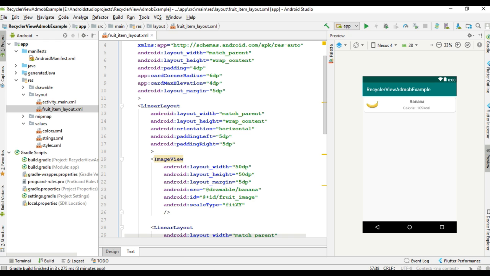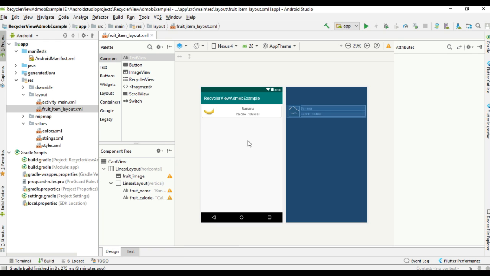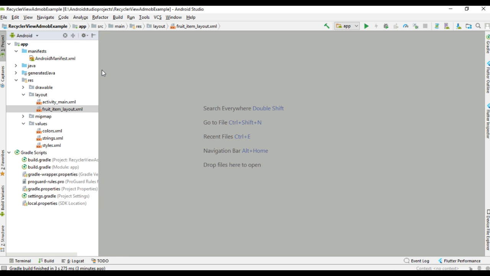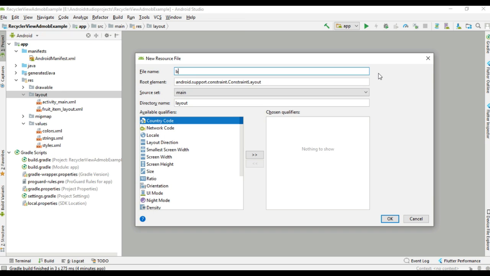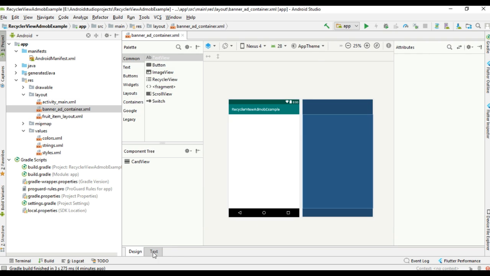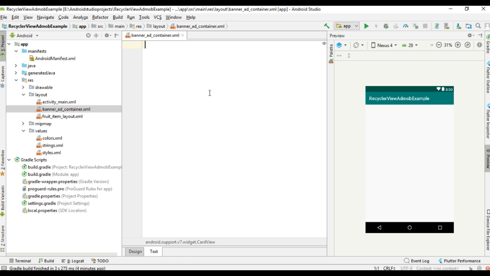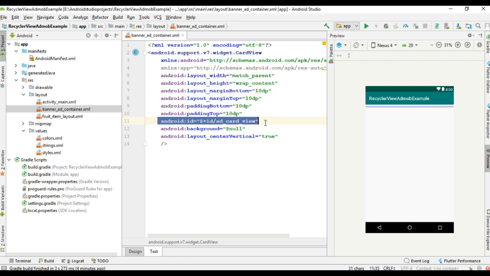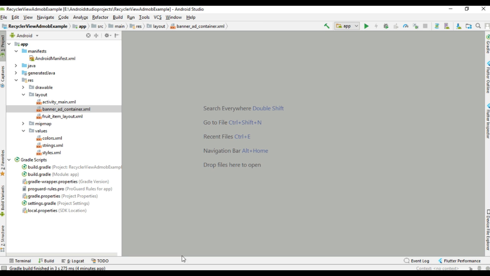So here I place the layout needed for each item in the recycler view. This is the layout that represents each item. Now create another layout for placing the banner ad. I name it as banner ad container. The root element is a card view. So here I place a card view to display the banner ad with ID add card view.